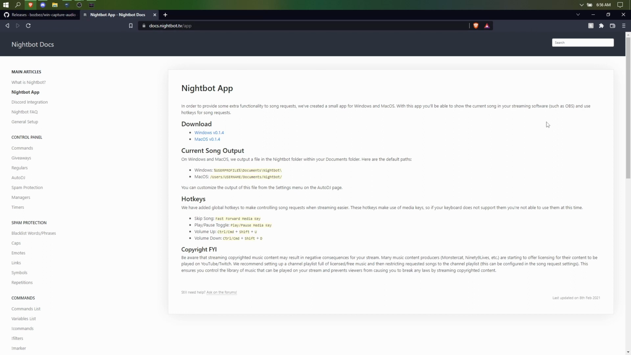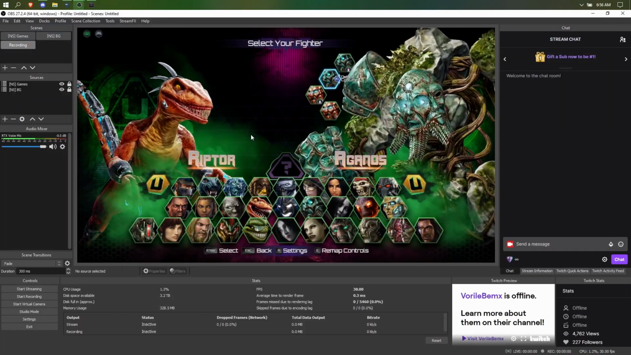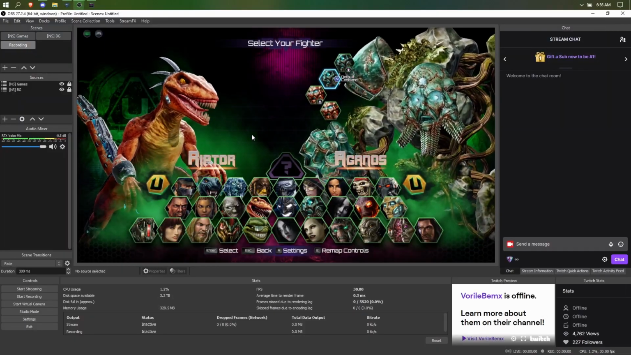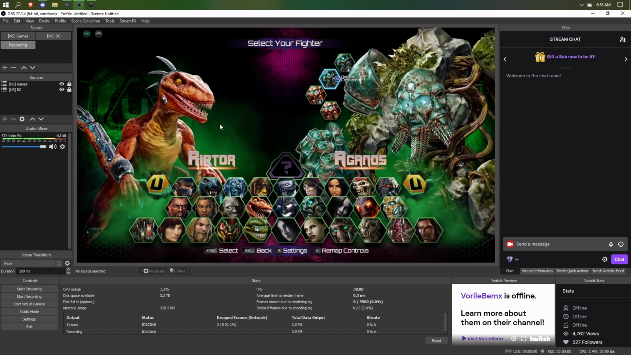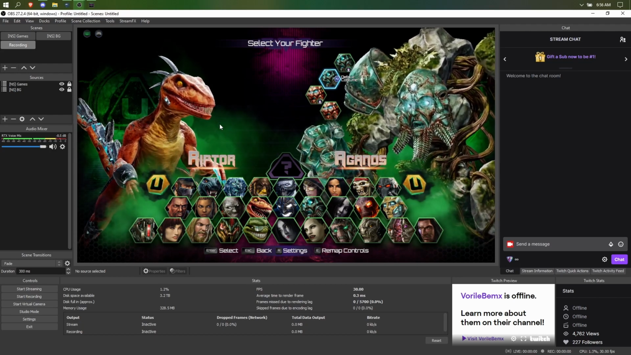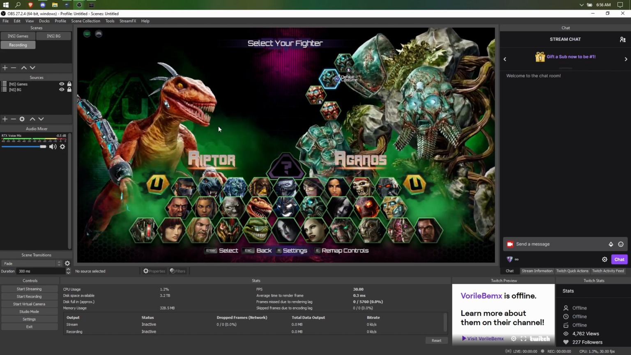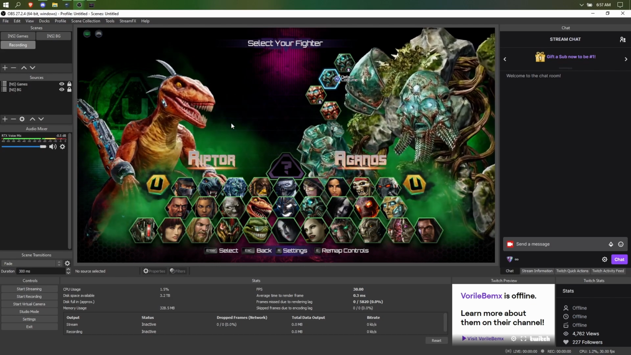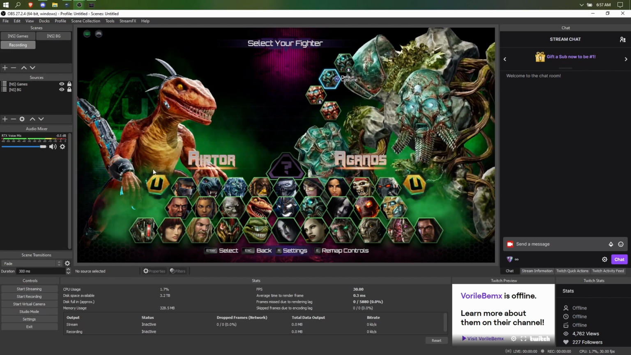Since I already have these installed, we'll just go over to the tutorial part. I'm just going to close this browser out. As you can see, we have a game running, but I have no audio. This is because I intentionally disabled my speaker output capture, because I'm trying to separate my audio, not have all of the audio captured at once.